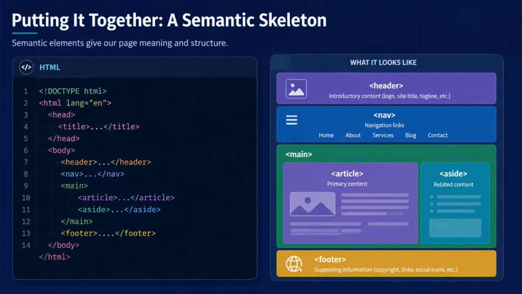This is the full semantic skeleton. The shape almost every page in this course will follow from here forward. Point out the nesting explicitly. The header, nav, main, and footer are siblings, all sitting at the same level directly inside body.